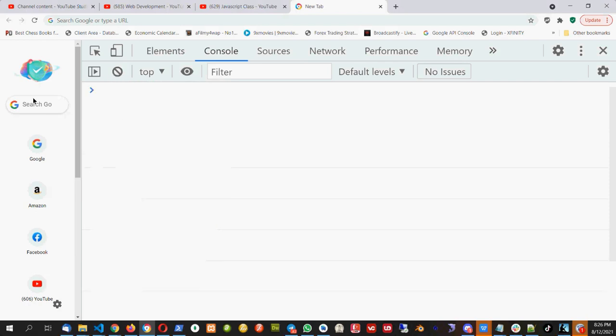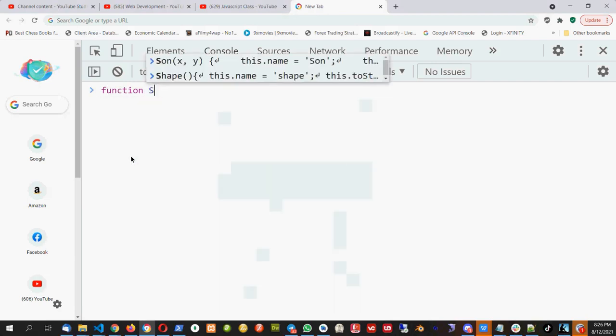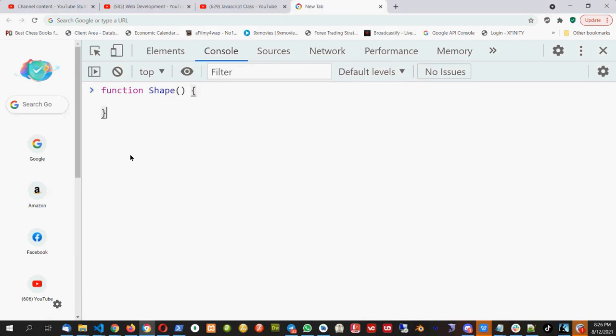Okay, so let's do it again, and then I want you to do it yourself. Let me do one more example. Just try to see what I'm trying to do. So I will create a function shape. So this is kind of parent.